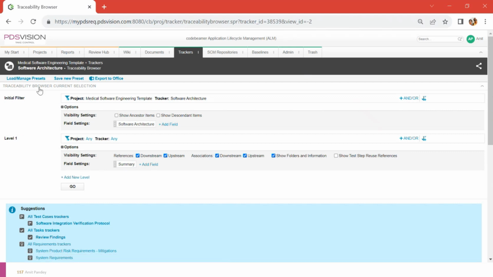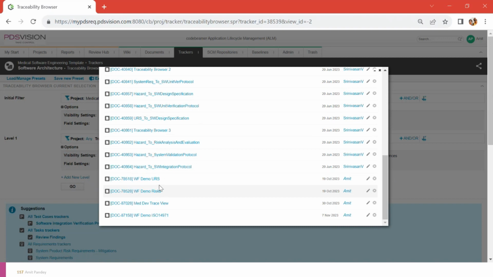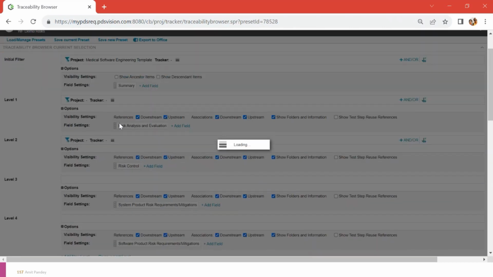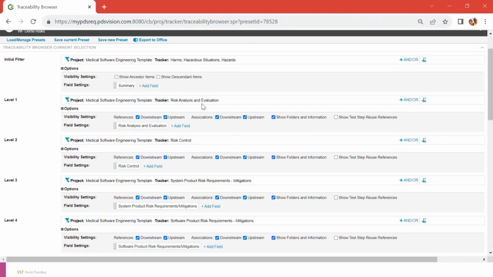I'm not going to add all these things. Whenever I add, after adding I can just save it. I've already done some predefined saves, so I'll just pick them and show you. For example, in this case, a demo risks. Here what I did is I selected the initial filter as harm, hazard, and hazardous situations. This is more from a medical device perspective, and then you do the risk analysis evaluation, then you do the risk control, and then you do the system product risk mitigations, because you have some risk control measures, and based on that you do this.